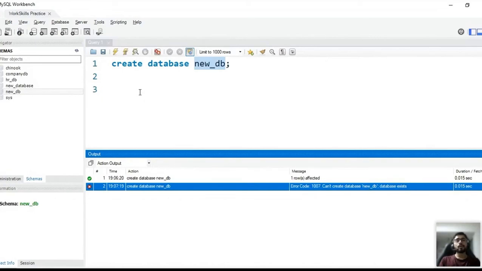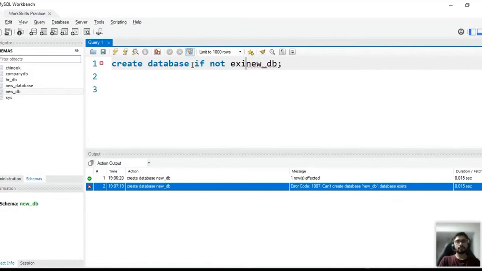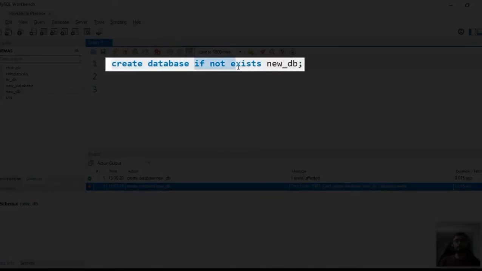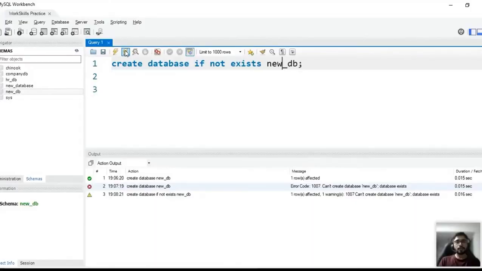If you want to avoid such an error, say you are not sure if a database is already present or not, there's a check which you can apply here. That is called if exists. Here we want to create this database if it does not exist. In this case, I have already created this database previously. So instead of my query failing, the output here is now a warning.